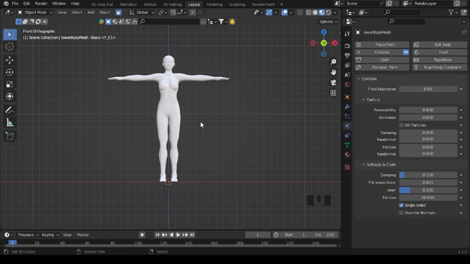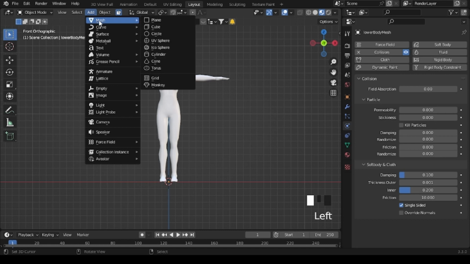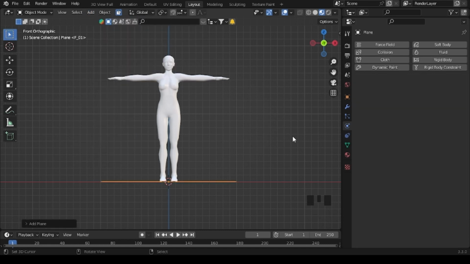Now I'm going to add a plane. I'm going up here on the left hand side. Add mesh plane.